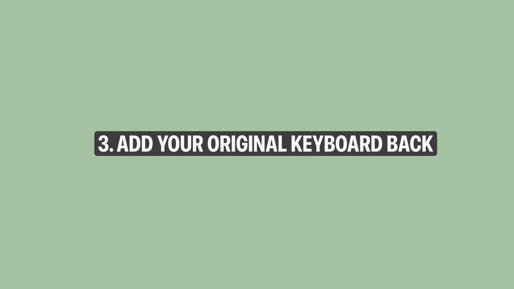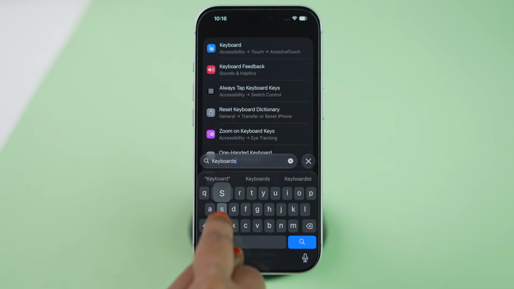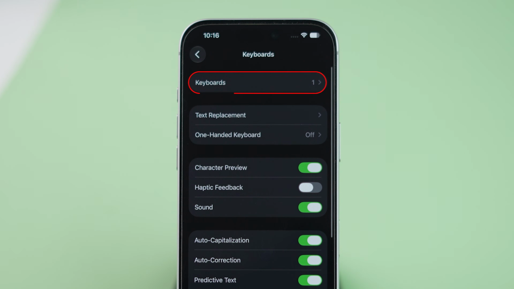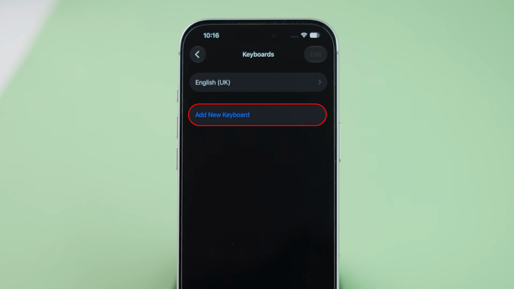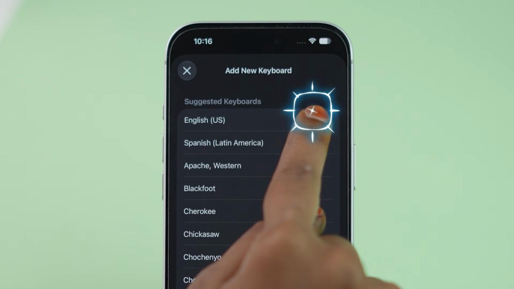Add your original keyboard back. Open the Settings app. Use the search bar and type keyboard. Tap keyboard from the search results. On the next screen, tap Keyboards. Select Add New Keyboard. Add back your preferred keyboard, such as English, US.